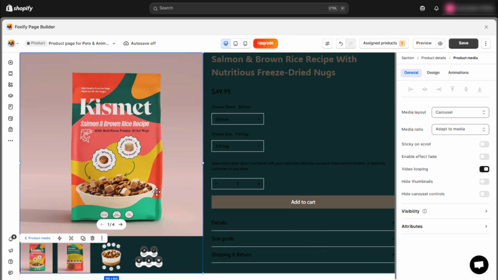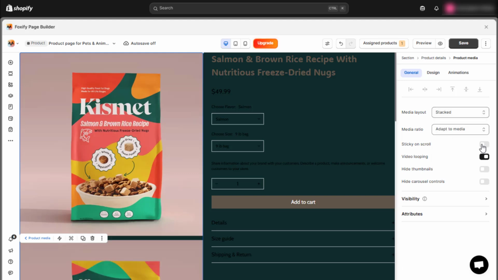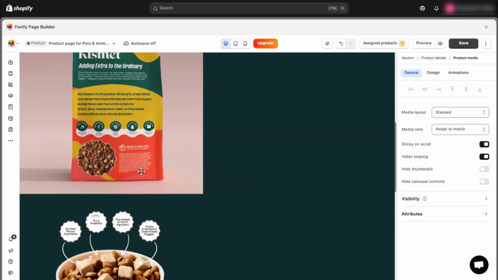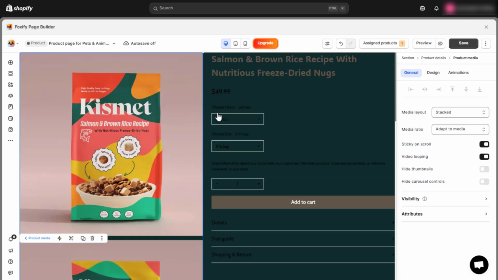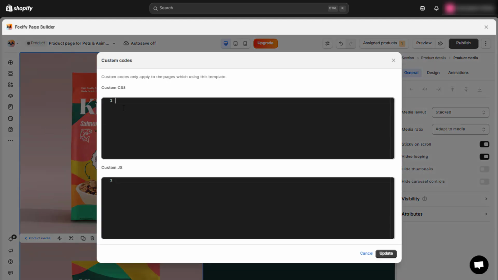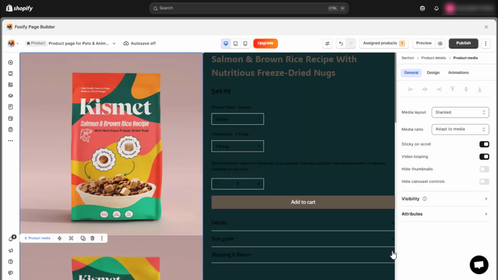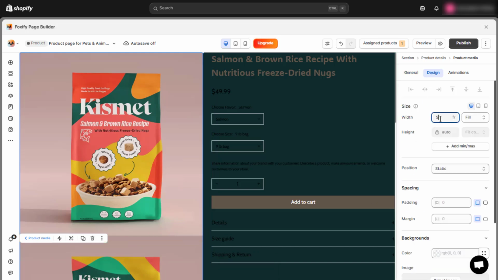Foxify offers several layout options for product media. Here we'll use the stacked layout, like Kismet, with sticky on scroll enabled for the media. This ensures the media stays visible while scrolling, especially if the product media section is shorter than the content on the right. To personalize the product images, we'll use custom CSS to remove the gap between each product image. Check out our description below for all custom code used in the video. Adjusting the width.